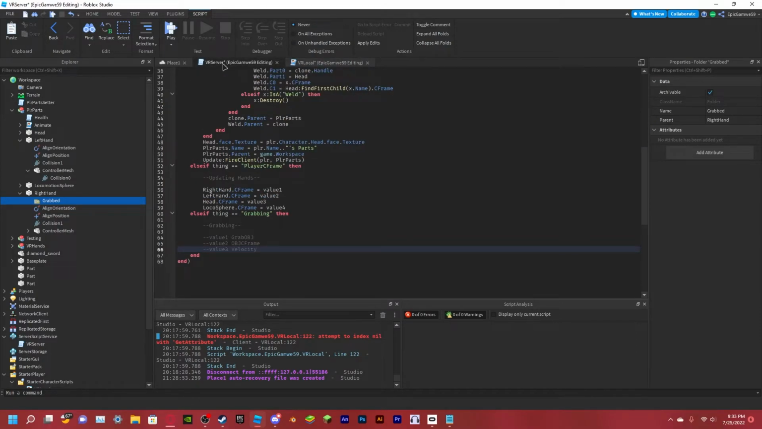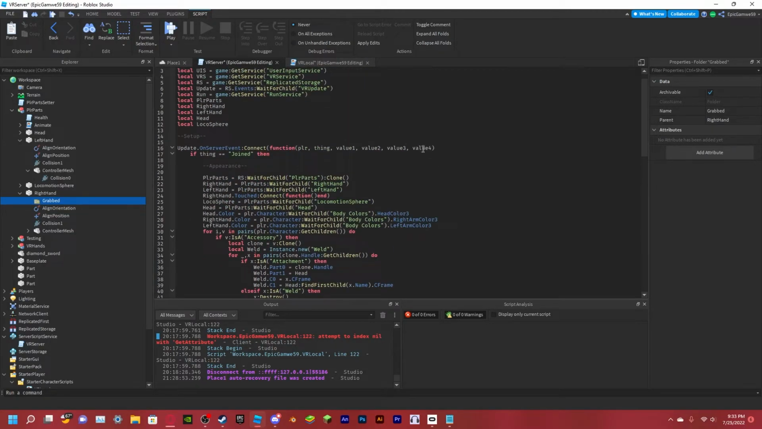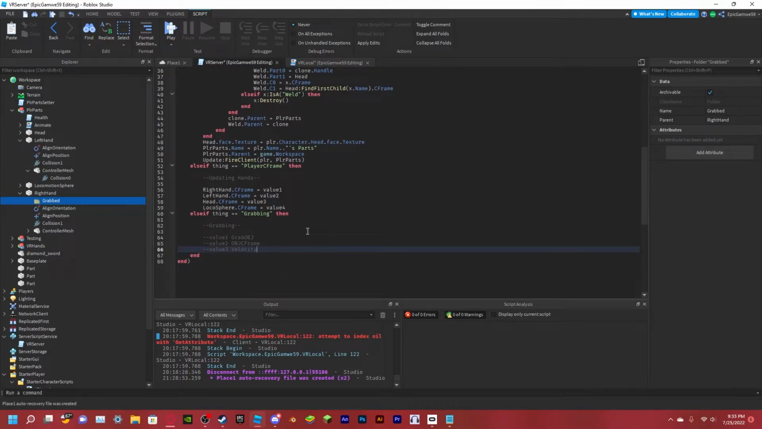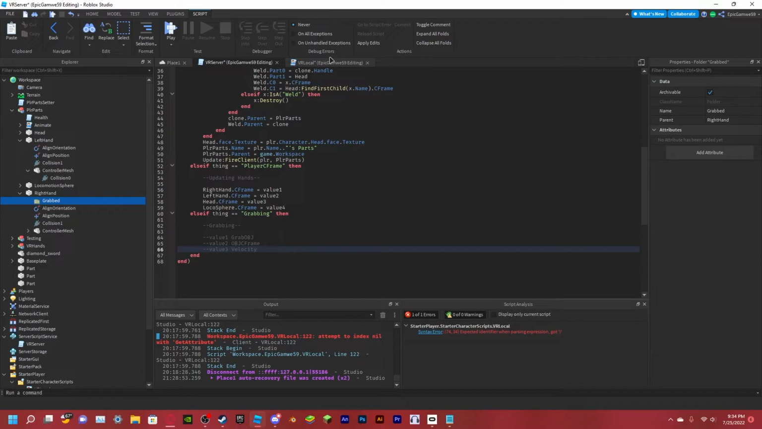So yeah, when you're doing left and right hand, I suggest having a value 4 as the hand, but that doesn't matter as much here in the server. Okay, so grabbing value 1 was the C frame. Wait, no, it was the object.